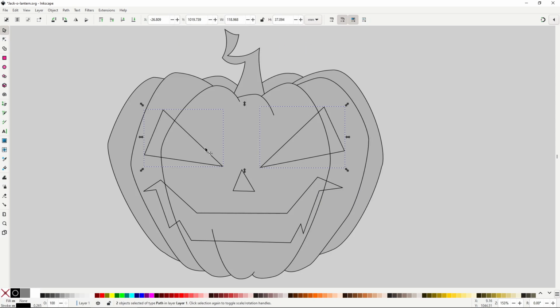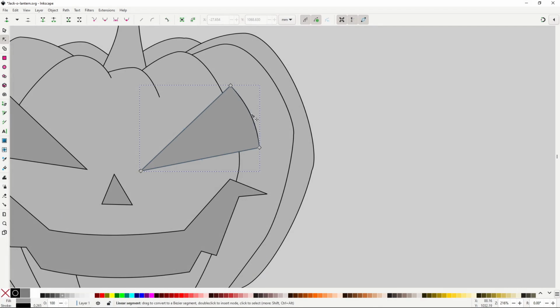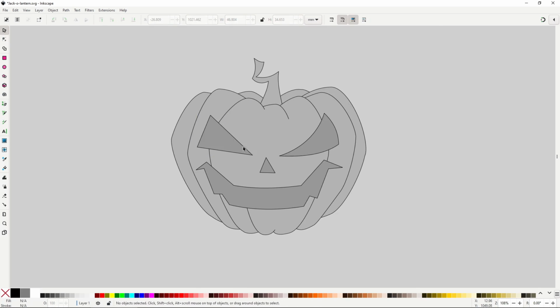I'll give it another color so I can edit the shapes better. Now let's refine the face. Starting with the eyes, using the node tool, curve the border so the eye looks more natural. Repeat the same steps with the other eye.